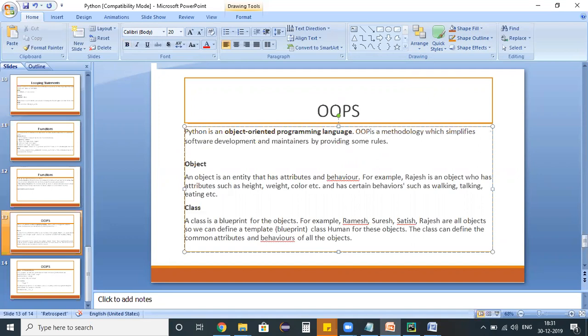Python is an object oriented programming language. So, what exactly does object oriented programming mean? It is a methodology which simplifies software development and maintenance by providing some set of rules, which we can call OOPS concepts. OOPS means class, object, inheritance, polymorphism, all those things. Among all those concepts, for now, let us see an overview of class and object.